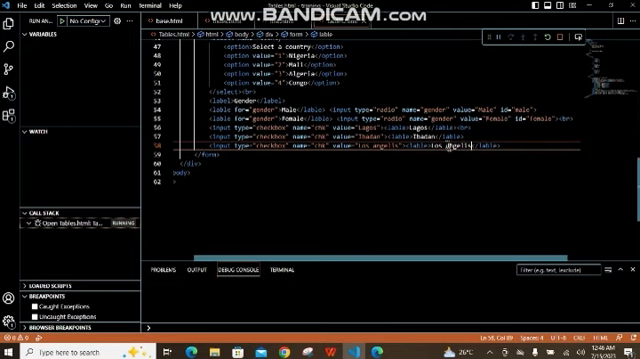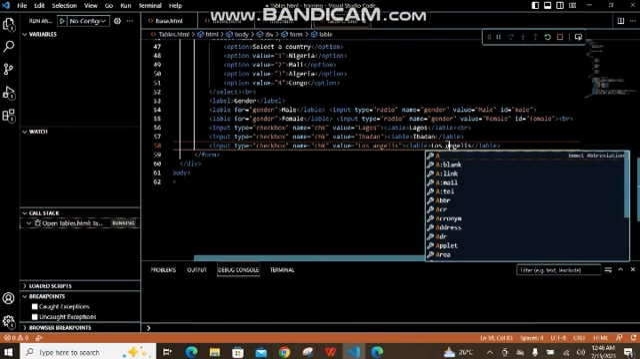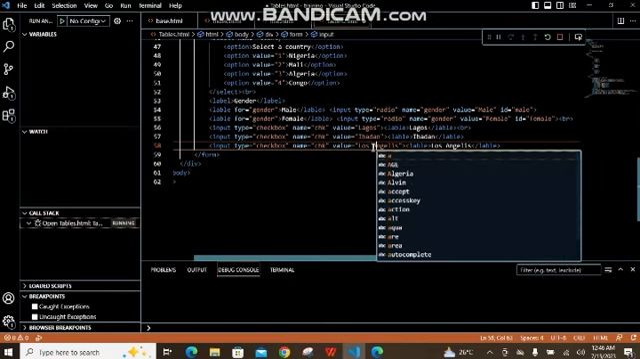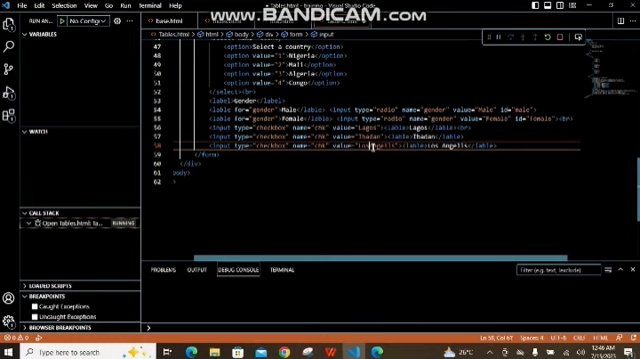Okay. Let's make this capital A. Okay. Let's make the value close up Los Angeles. Okay. Now this is a checkbox and we need to break this to make it easier.